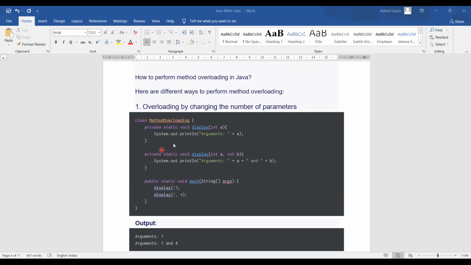So first of all, look at this particular class. It is a class MethodOverloading. The first method is display. It accepts a single variable a, which is of data type int. Here we are printing a simple statement, no extra calculation, nothing else. That is System.out.println with argument a. Whatever value you share, it will be printed. Since it is void only, it will print it.